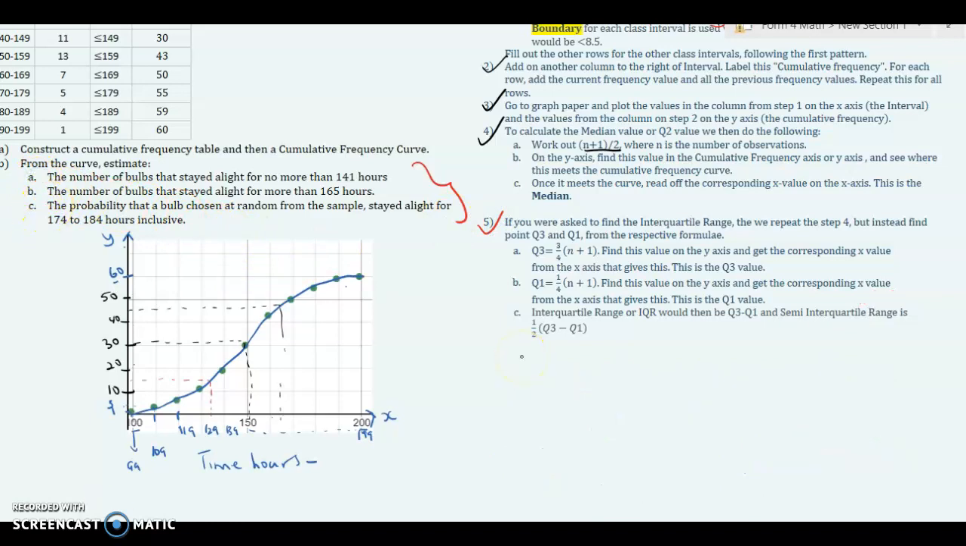Now, for part A, they say, what is the number of bulbs that stayed alight for no more than 141 hours? So you will have to read off where 141 is around here. So that's probably around here. Of course, on your graph paper, it might be more accurate. So you come up to your cumulative frequency graph, and then you come across here and read off here. So that turns out to be around 21 bulbs or so.